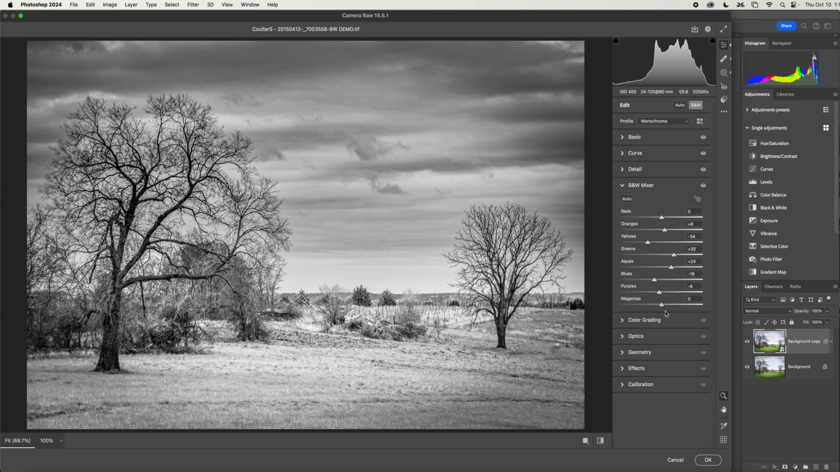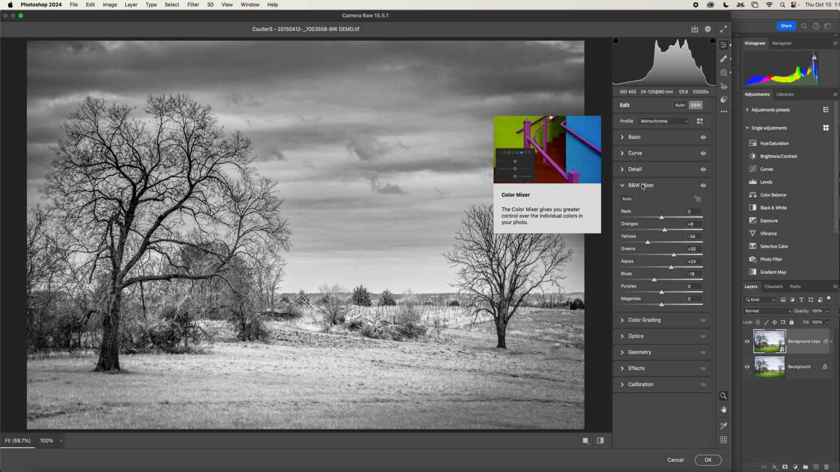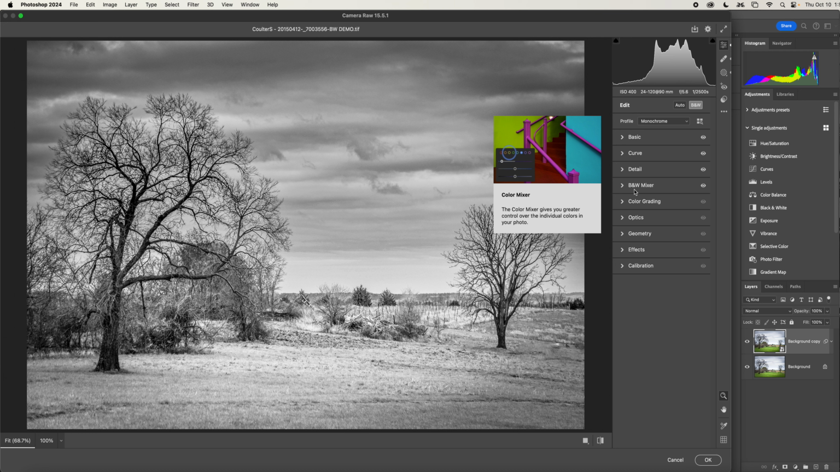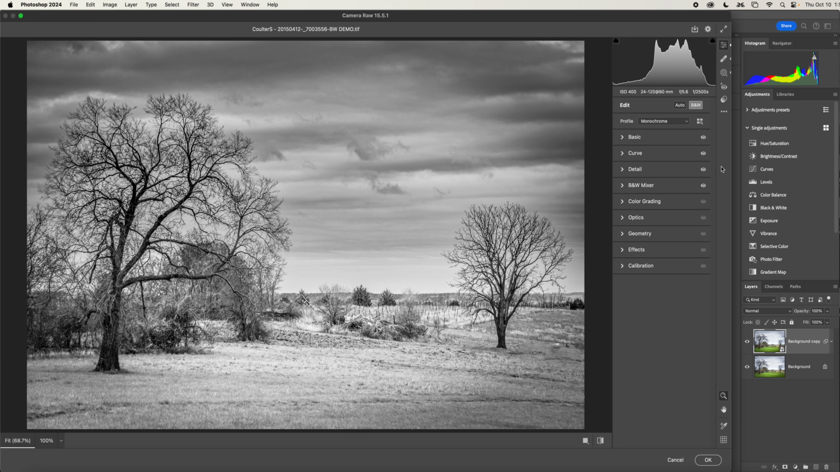And anytime you decide there's nothing in there and you just want to reset, if you just double click on the slider, it will reset everything there. Okay, so that is a really great start for our image.